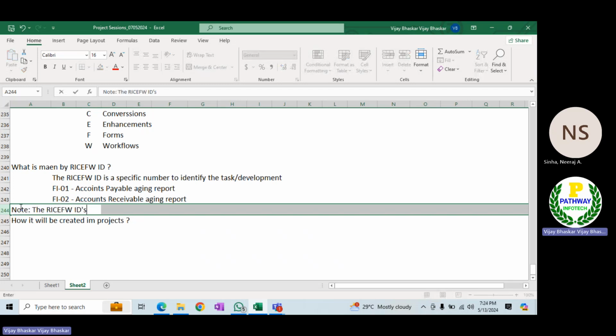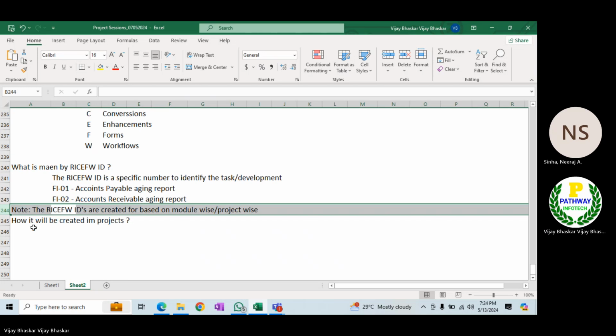The RICE IDs are created based on module-wise or project-wise. Just remember this one.